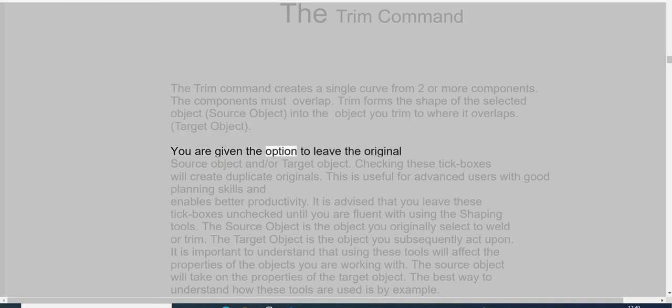You are given the option to leave the original source object and/or target object. Checking these tick boxes will create duplicate originals. This is useful for advanced users with good planning skills and enables better productivity. It is advised that you leave these tick boxes unchecked until you are fluent with using the shaping tools.